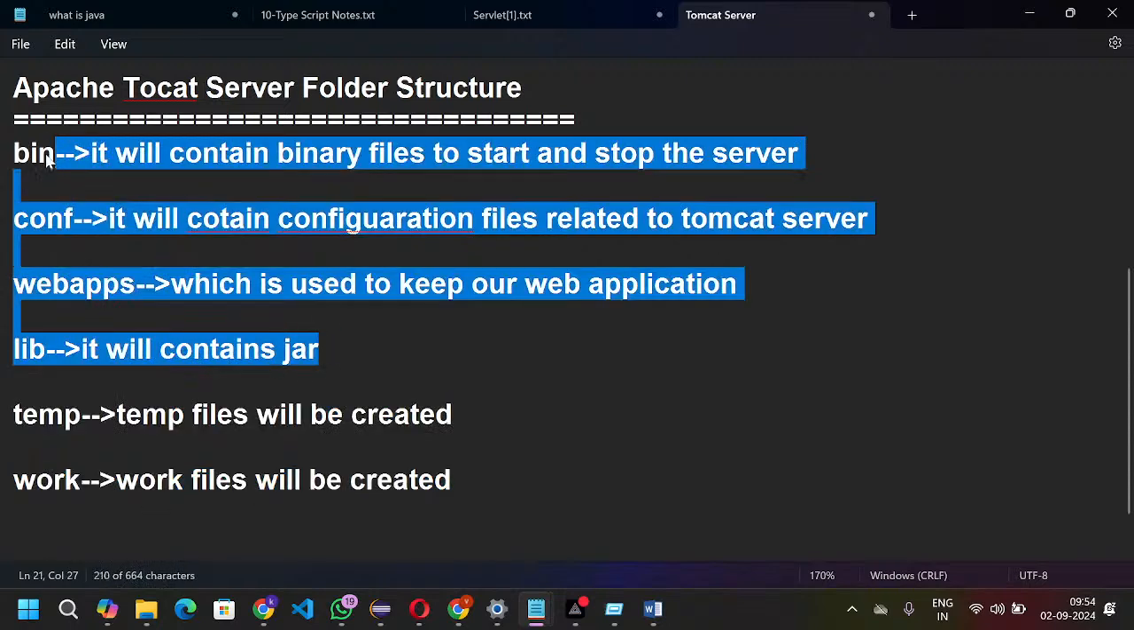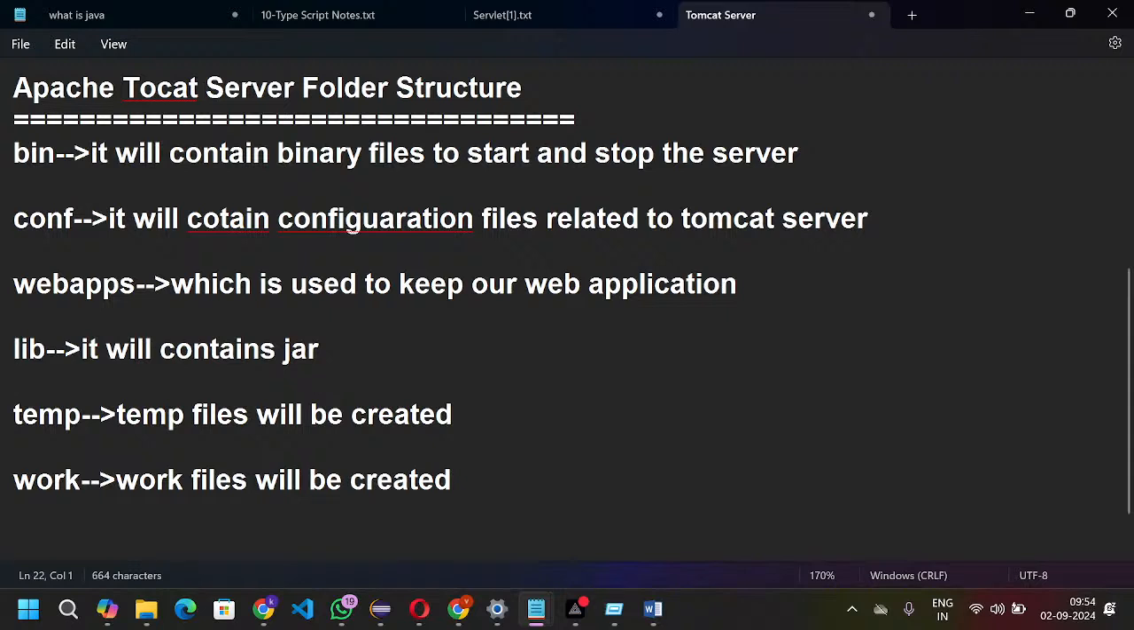So you can remember these four folder structures, the purpose of each folder and what each folder is doing. The first one is the bin folder. The bin folder will contain the binary files to start and stop the server. Are you guys clear with my point? Next, conf is the folder. It will contain configuration files related to the Tomcat server. I will show you.